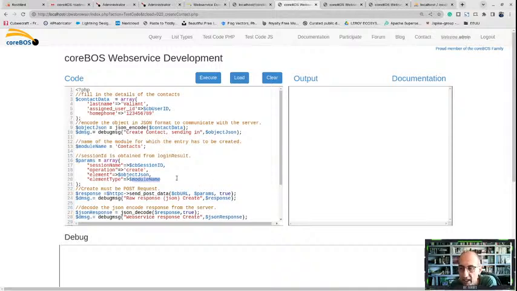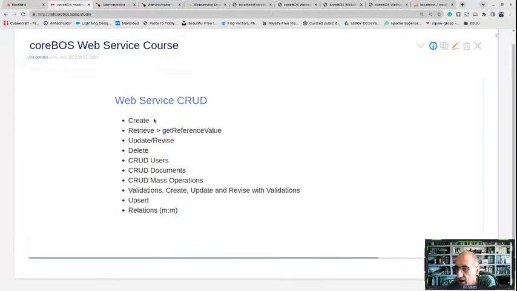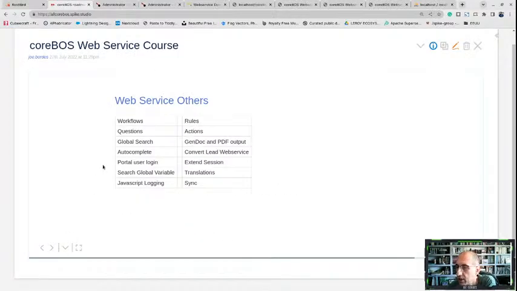That's what a create looks like. An update looks very similar. The only difference is that you give me the ID instead of the module name, and with the ID I actually get the record I need to update, and the delete. All of these commands look very similar, and they're very well documented, and we have a lot of examples on them.